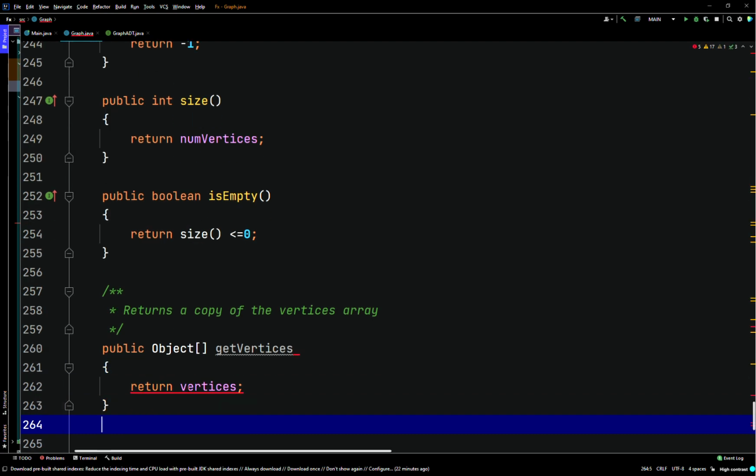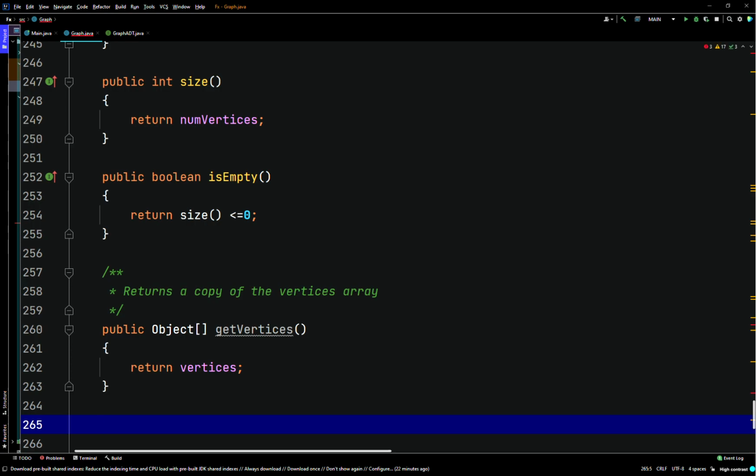Returns an object, what happened here? Public object array get vertices with the param. There we go. So just a getter for the array. Maybe you can set the array if you really want to, create a setter for it. It's just a getter and accessor.